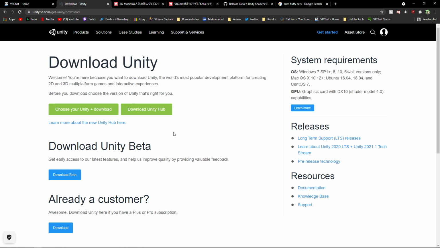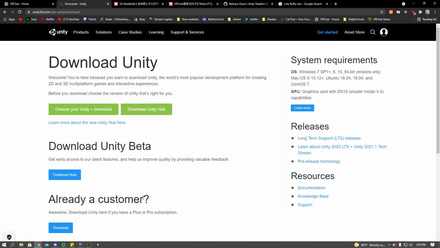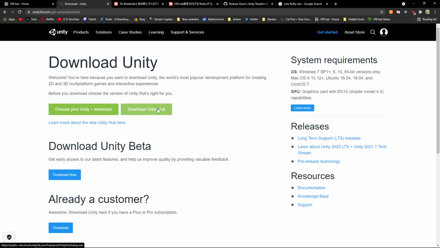I already have it installed. You would go over here to where it says download Unity. It says here you can download, choose your Unity and then download, or you can just download Unity Hub. Just hit download Unity Hub. You don't need to choose your Unity because they're going to present you a bunch of versions of Unity that aren't the one that we're looking for. So you'll hit download Unity Hub, and it's been a while since I've done that. So basically what it's going to do is it should just download. It should have you create an account for Unity.